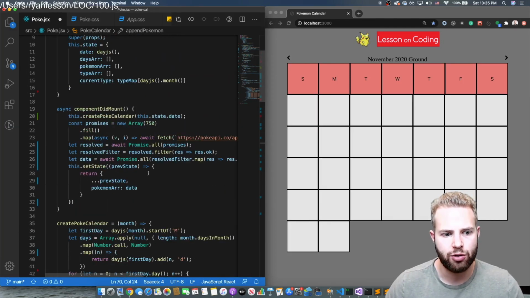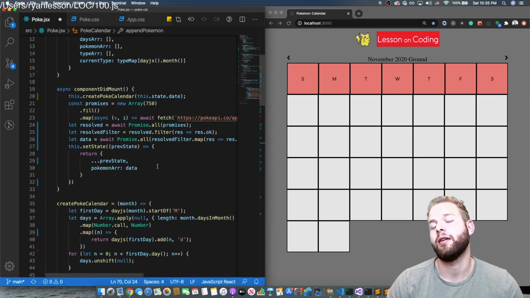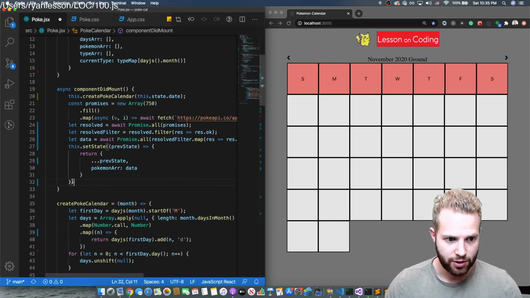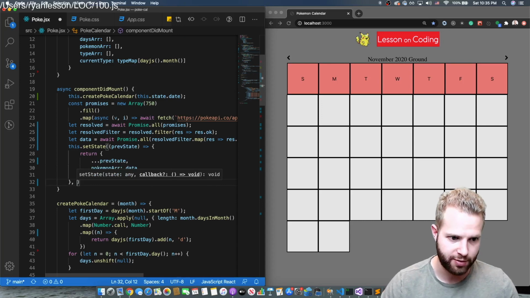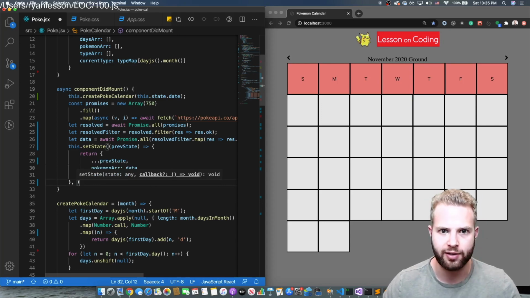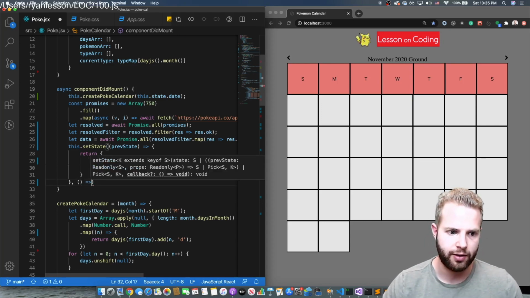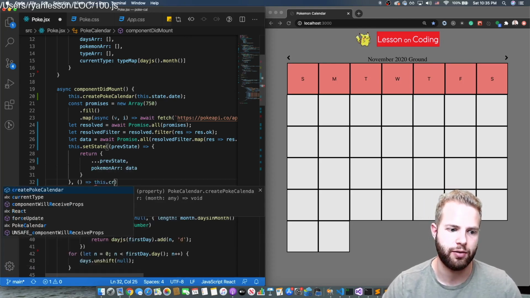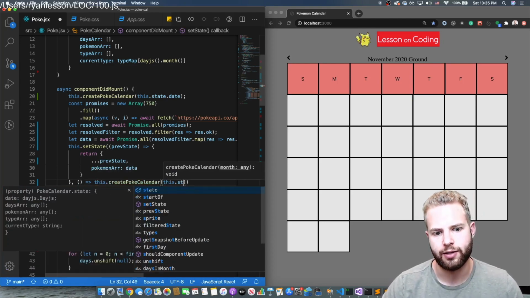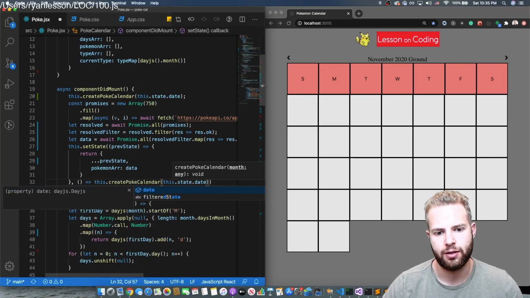And we're going to come back up to our component did mount, because this again comes to the iterative portion of what we're doing here. We need to call create PokeCalendar. So this will throw ESLint errors with hooks, because you're updating more than one state here. It's not declarative. All right, so let's put in a callback function, and then after the callback function, we're going to do this dot create Pokemon calendar, this dot state dot dates.